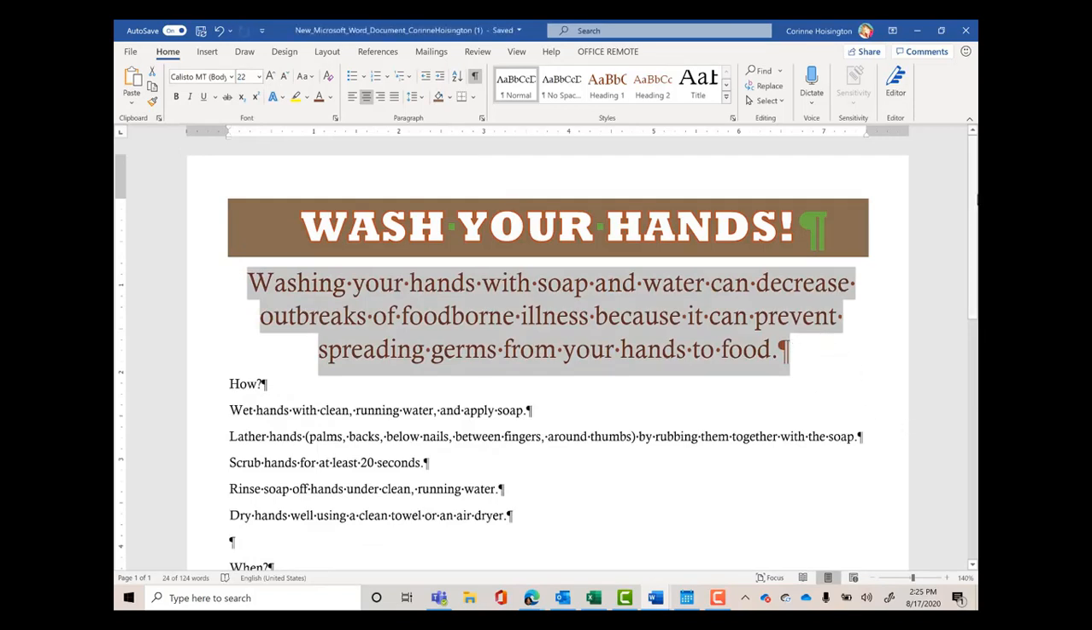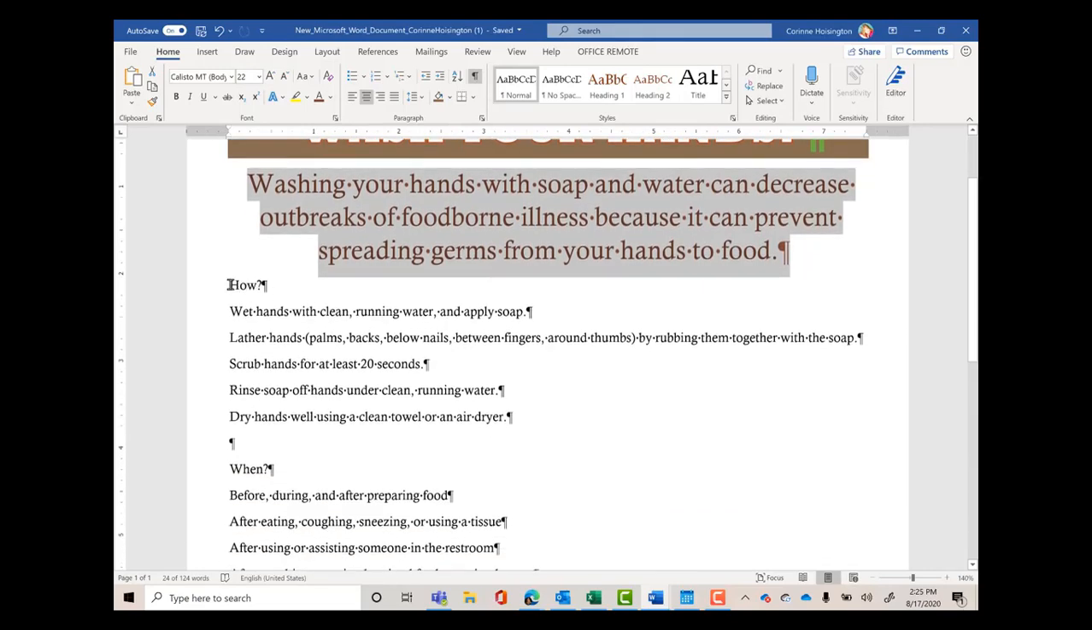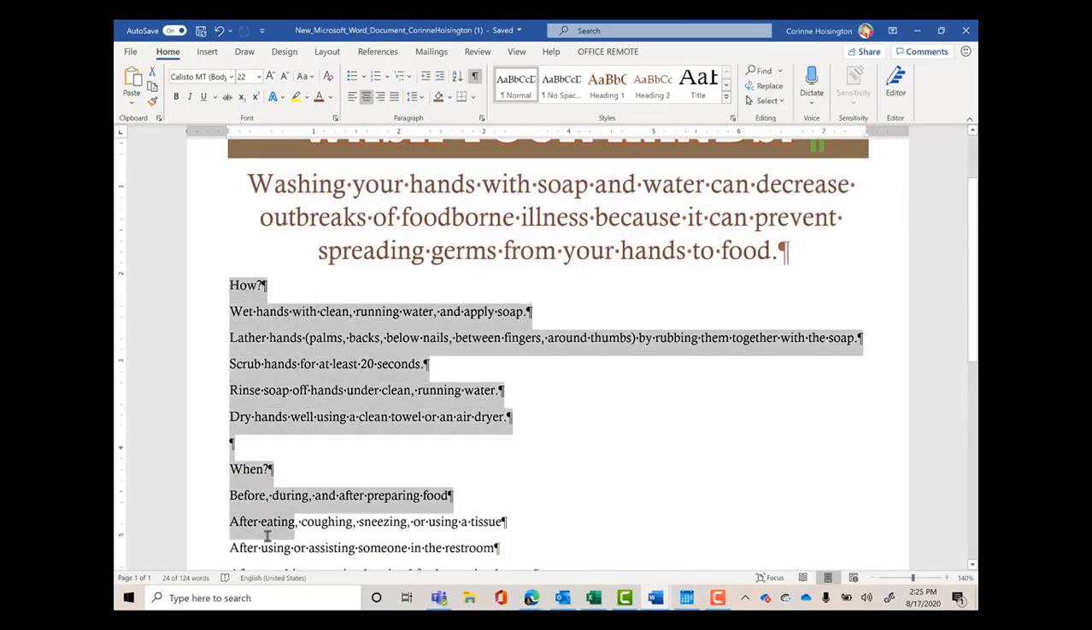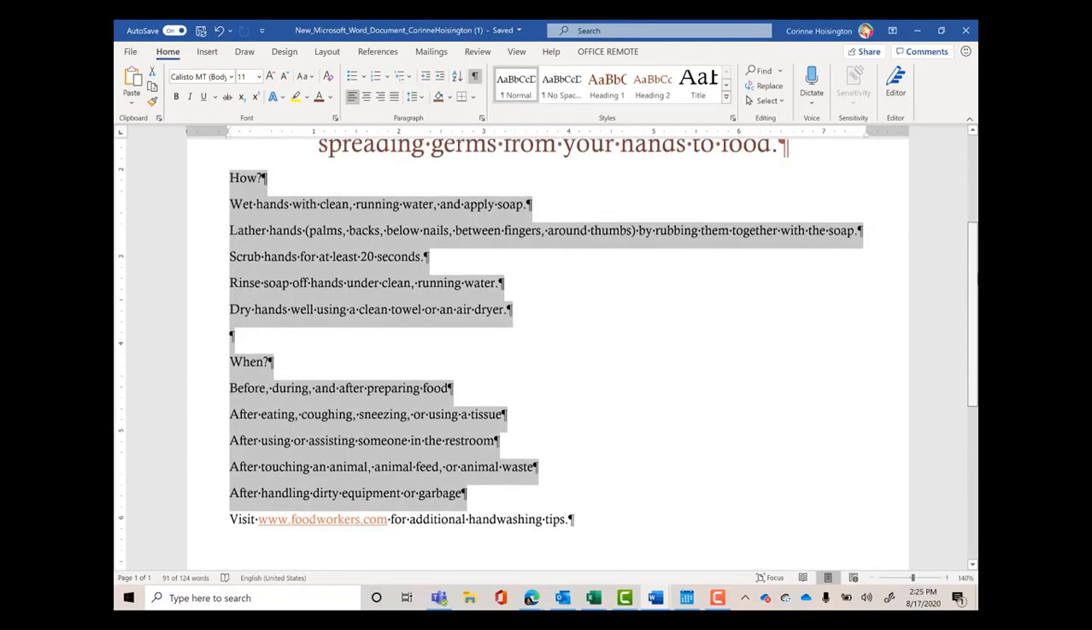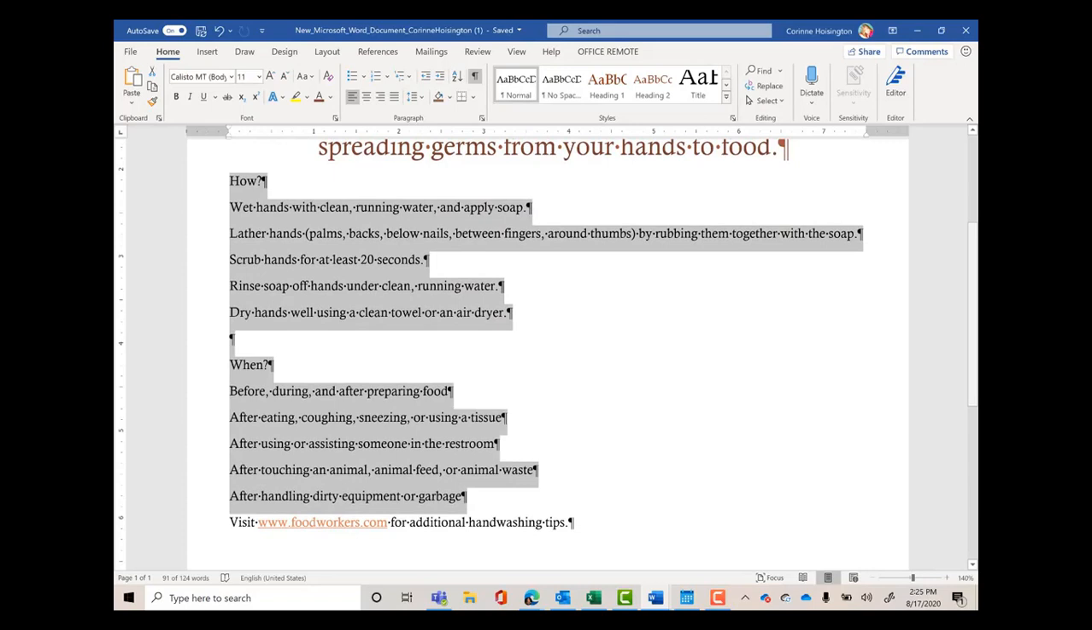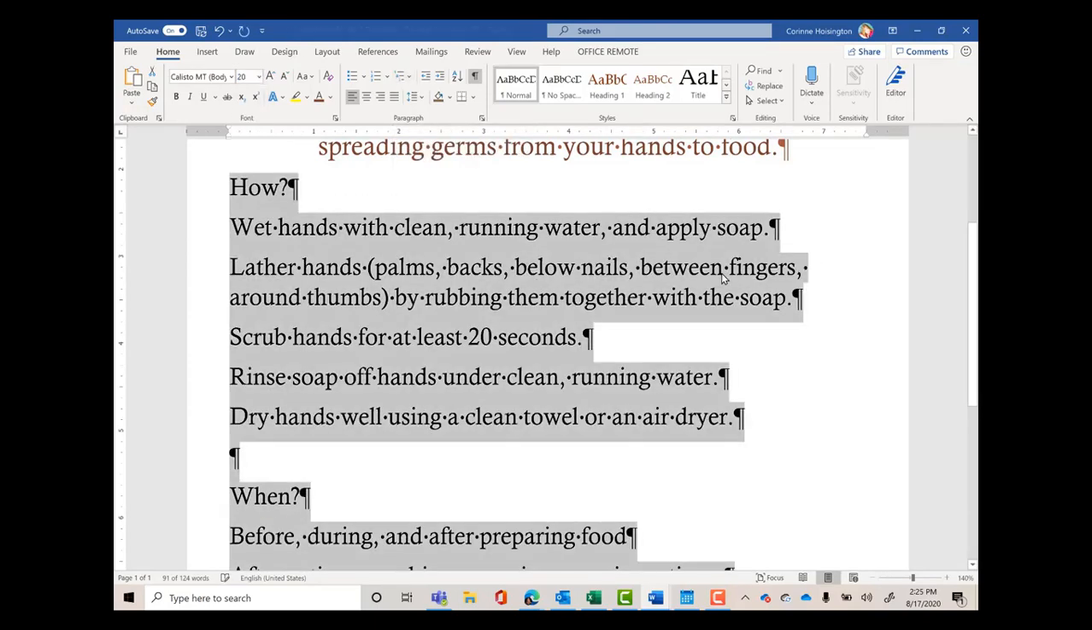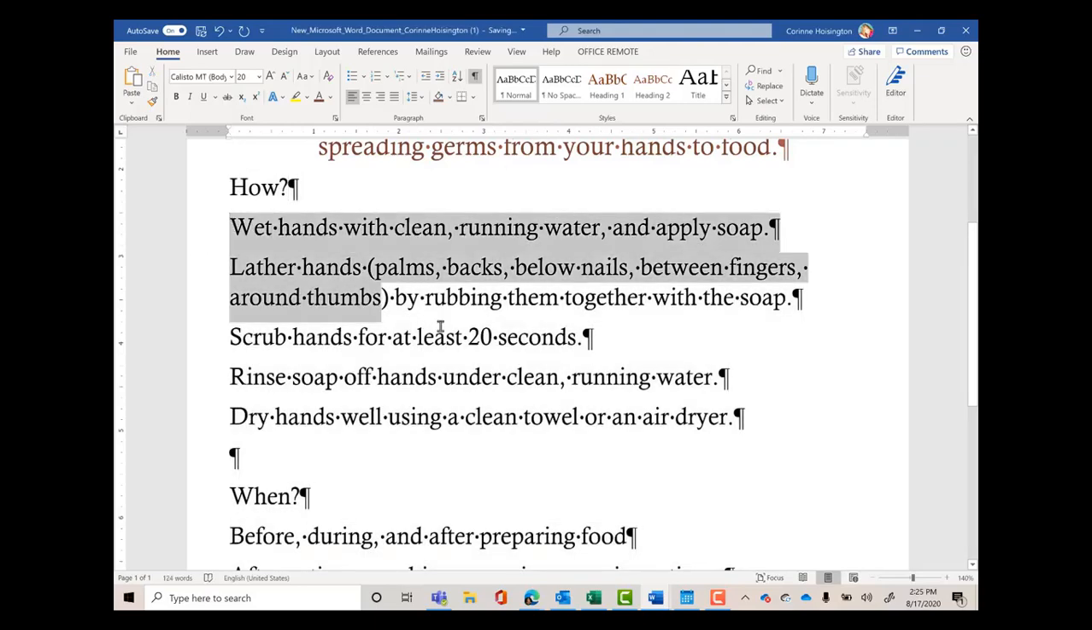Now that I have this, I'm going to go ahead and now select all the lines from how all the way down to after handling dirty equipment or garbage. Let go. We're not highlighting that last line. So from how all the way down, what we want to do here is change the font, in this case, to size 20. Looks good.